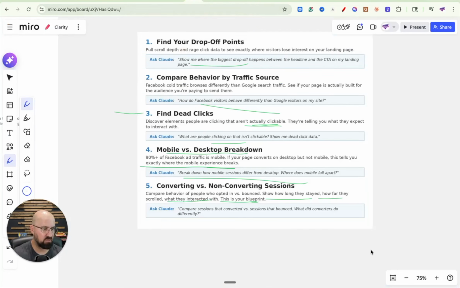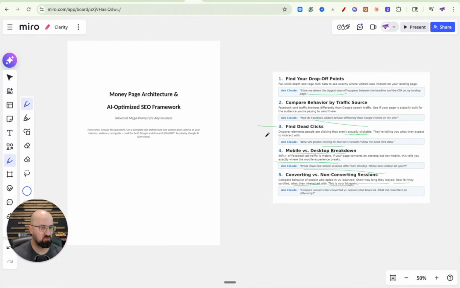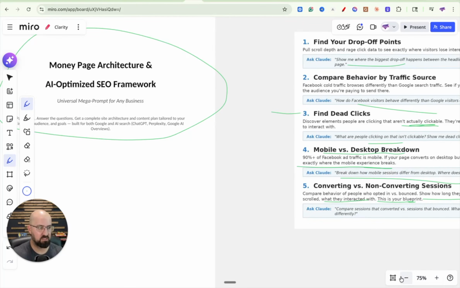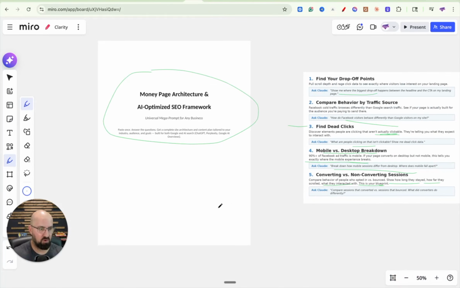Now, the other thing that you can do is run this entire money page architecture prompt in Claude, and it's going to help you analyze your entire website structure and optimize all of your pages. So then you can make these adjustments and have Claude analyze your website and make all of the adjustments and optimize your website pages. So this is the full prompt that you can run.